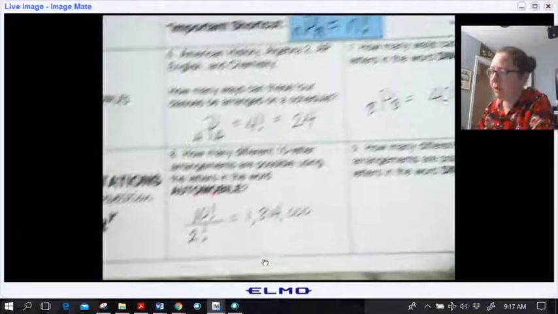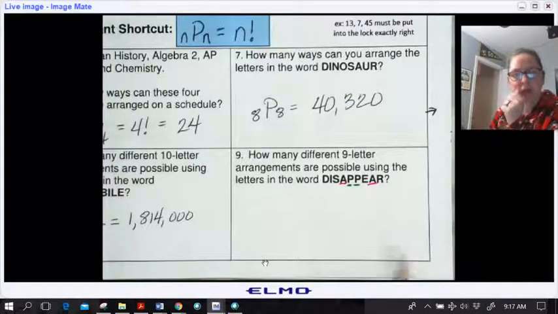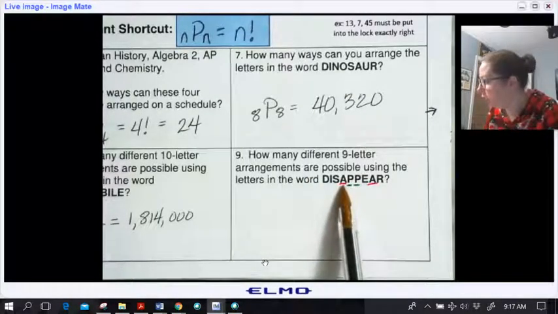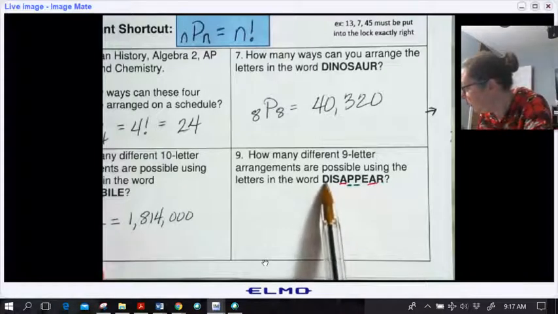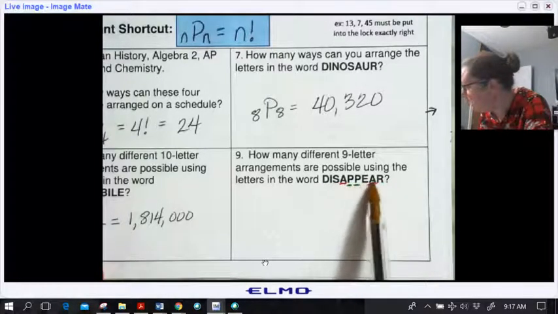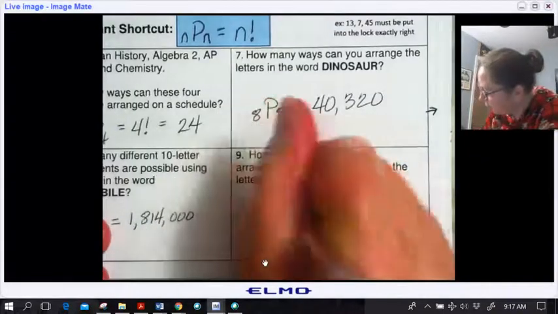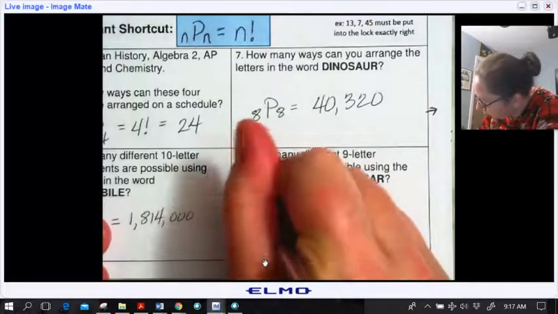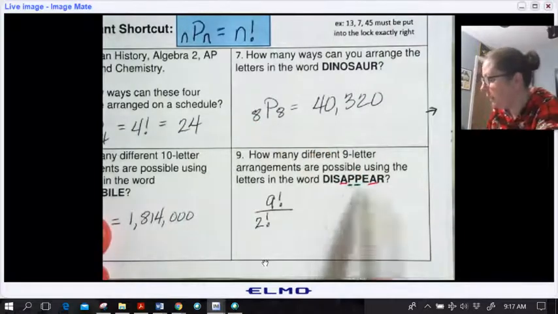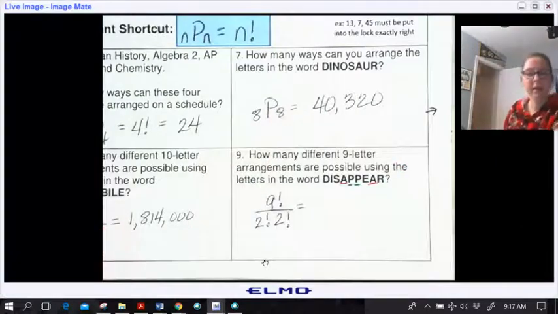Let's look at the word disappear. And the reason I have a second example like this is because I want you to see what happens when 2 of the letters repeat, okay? So what we're going to do in this case is, let's see, 1, 2, 3, 4, 5, 6, 7, 8. So there's 9 total spots. So 9 factorial. The A repeats twice, and the P repeats twice. So I just write it like this.